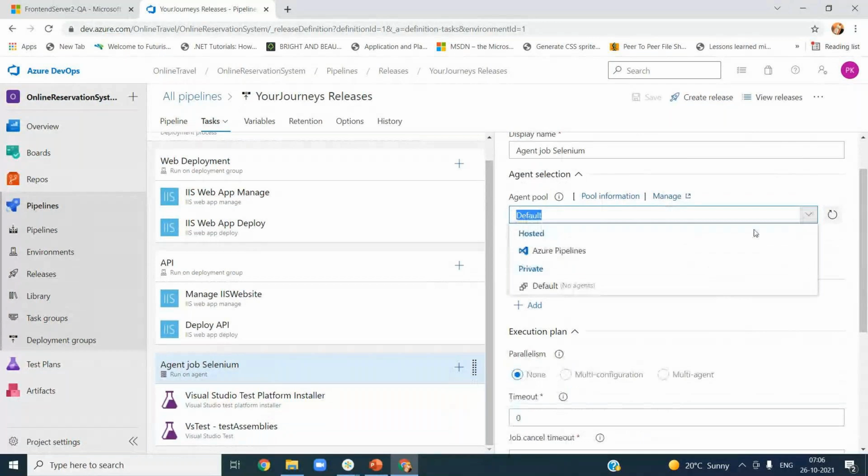Right now, you see hosted is Azure pipelines. That is what Microsoft hosted it in. Private is the group name, and under private is default. There are no agents currently. This is what we're going to do. Select basically. Once we configure it, you will see the name here.